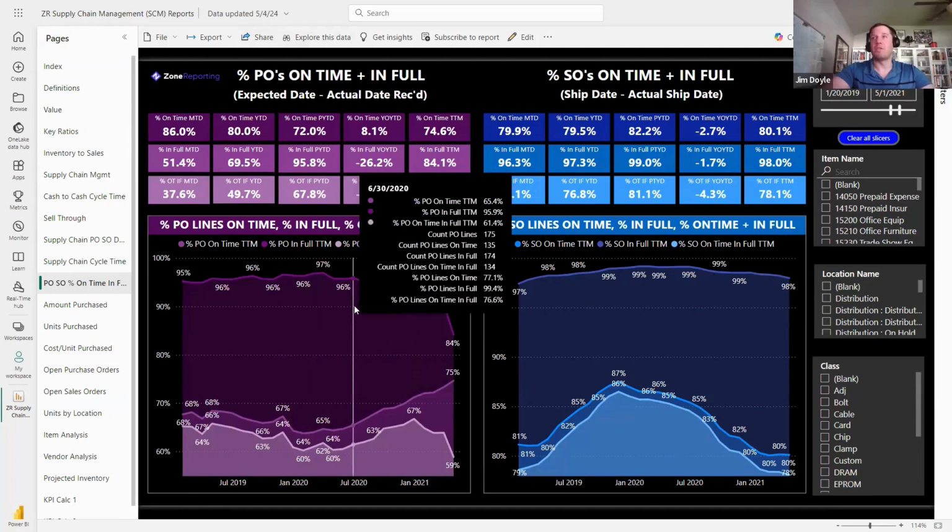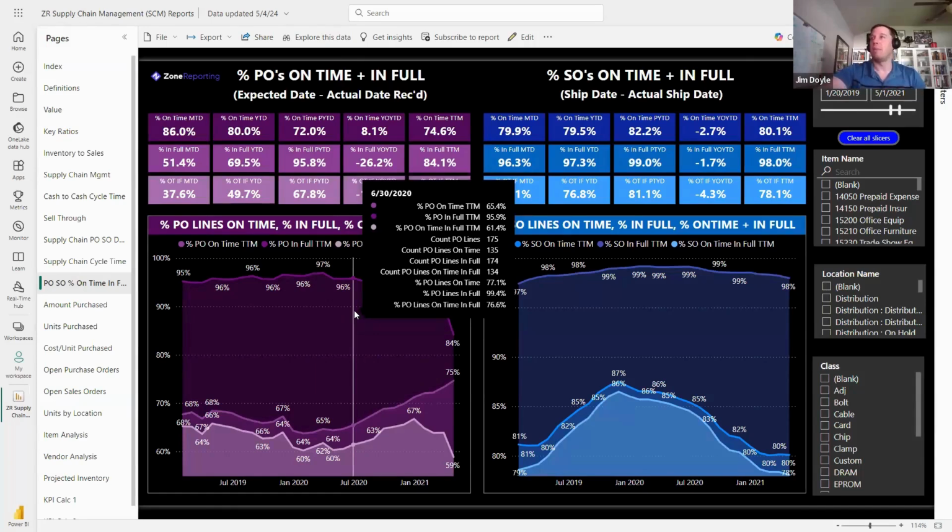Hey, if I see these rates start to drop, maybe I've got to adjust my lead time expectations or have a conversation with that vendor. Hey, we're seeing these rates drop. I don't want to pass that on to my customer. So maybe I'm adjusting my lead time expectations.